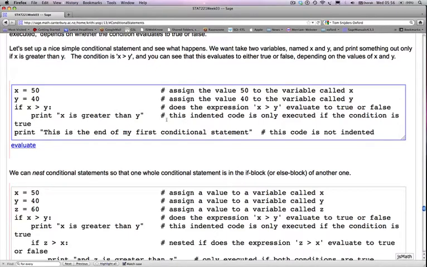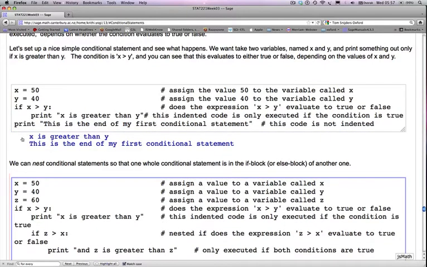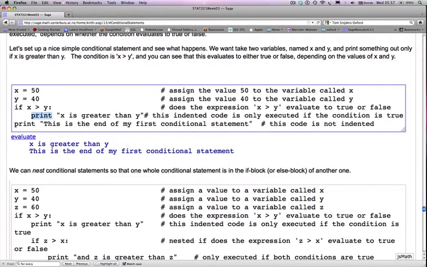So this is again just, okay, so the comment here. Now finally it's going to print, once it gets out of this indented block, the body of the if statement, then it'll print this is the end of my first conditional statement. So let's evaluate that. So we know that x is 50 and it's greater than 40, y, so it is going inside here and printing the statement for us. Okay.